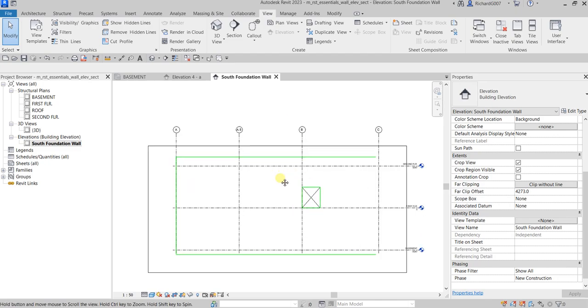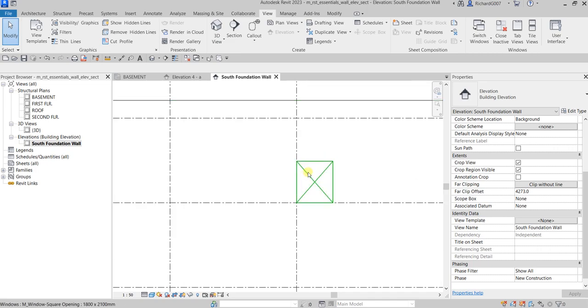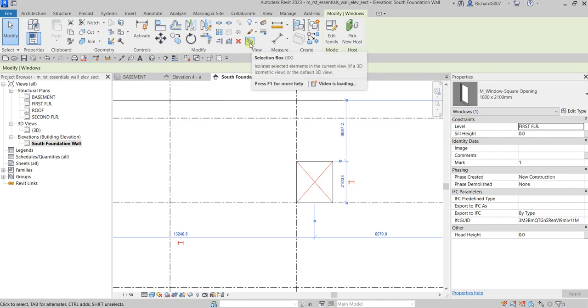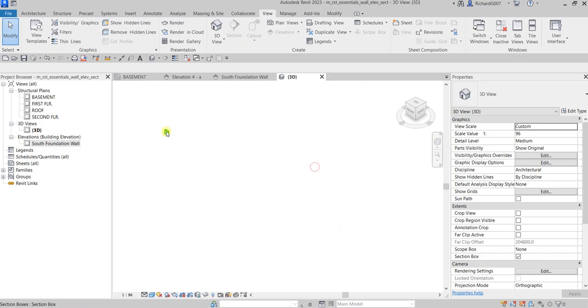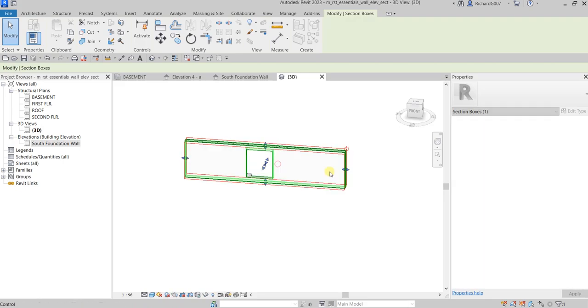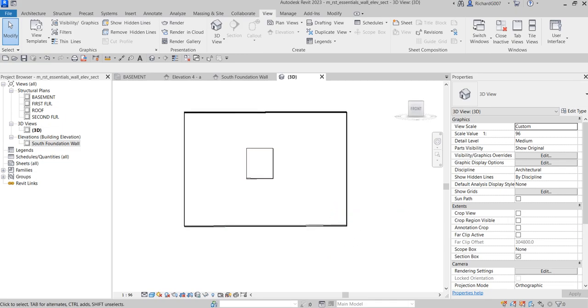Okay, so this is the opening, by the way. So there's the opening symbol, and then there's the opening itself. So this is just the symbol of your opening. So if you go to the 3D view, or you can click selection box here, there you go. So there's the opening there. So we are going to duplicate this opening. Okay, so let's duplicate that opening.